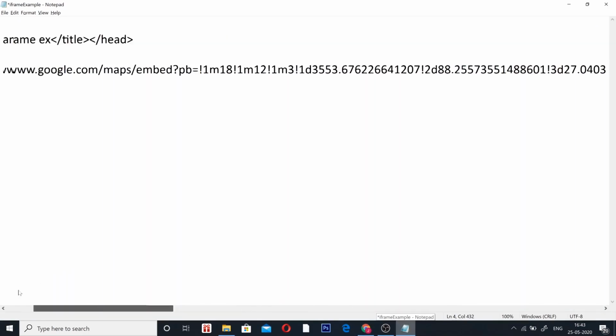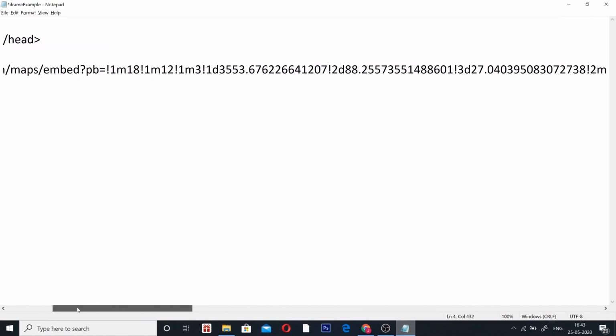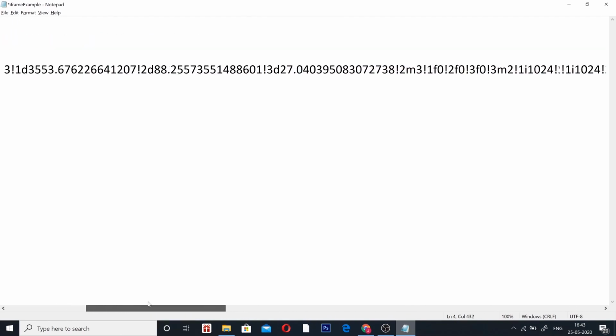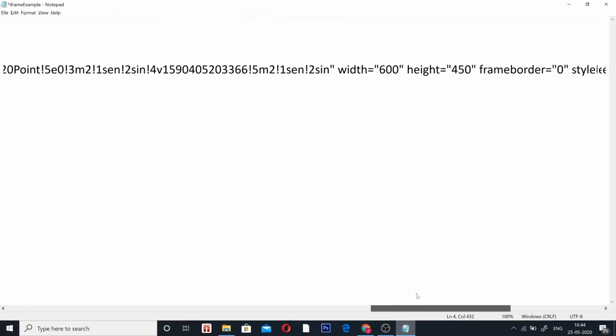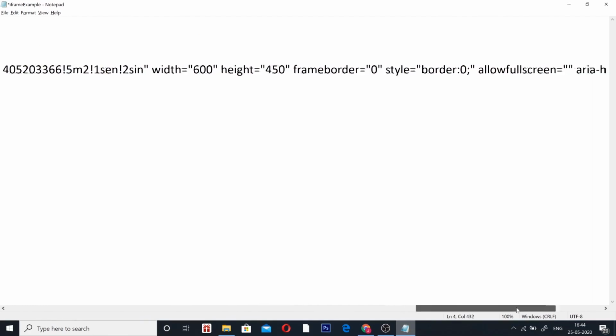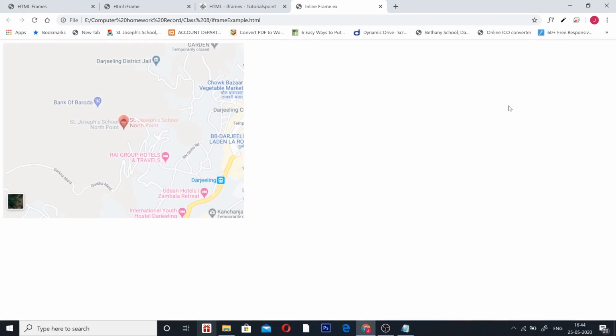The address is quite long, so you cannot remove even one number or dot from there, otherwise your map is not going to work. Okay, so iFrame SRC, this is the long address. Then after that, here width is 600, height is 450, frame border is 0. Okay, so what is this frame border? Let's see this. Then the style border equals to 0. This we can just delete, and then let's go back and refresh it.